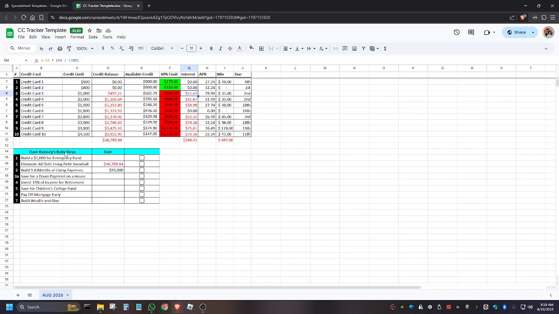I put the Dave Ramsey's baby steps on here if you guys want to track it. It's a good tool to use if you're just starting off. Baby step one, you want to get a $1,000 emergency fund, and once that's set, you can put today's date if you have 1,000 in there, and then check it off as you go.